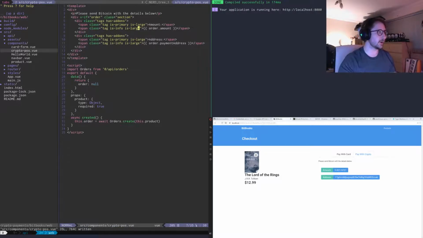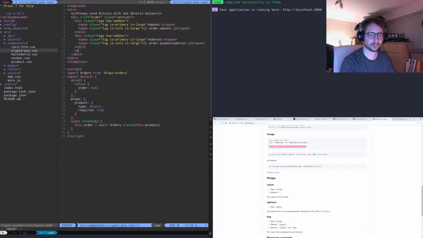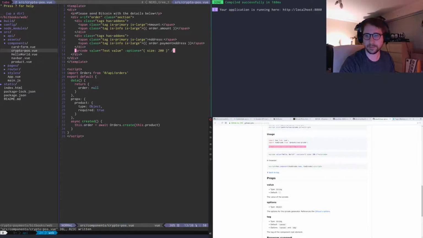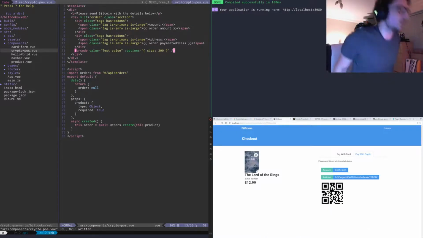Cool, and then we'll just add a QR code next. So how do we do that? Pretty simply. Test value, options, equal size 200. And there we go, we seem to have a QR code.